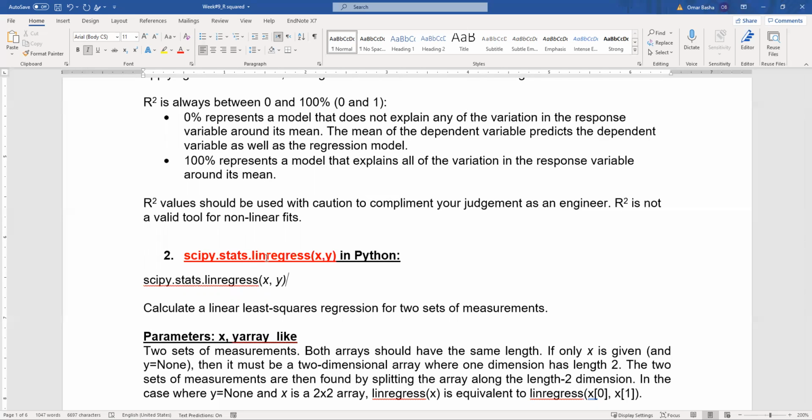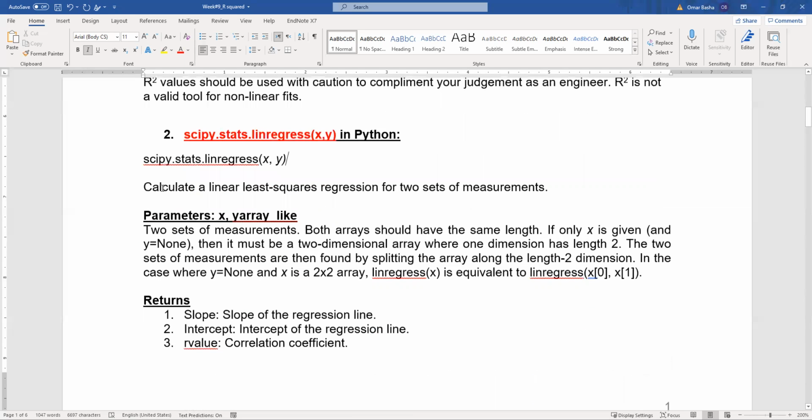We're going to use our curve fit command like last week, because curve fit makes it easier to expand to other function forms. Linregress, you can see lin is linear regression, so it's only valid for straight lines. What this function does is calculate a linear least squares regression of two sets of measurements, right? The first set will be your experimental data. The second set will be your line.